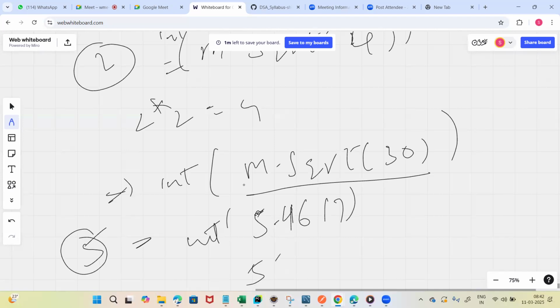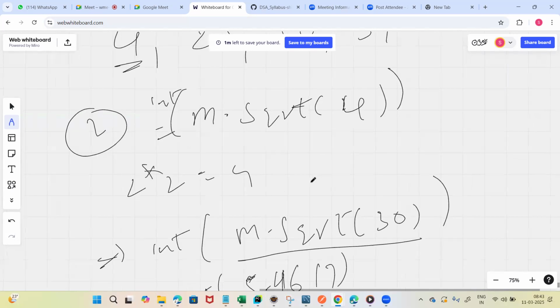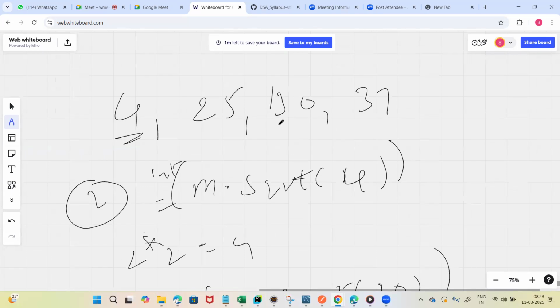So 5 into 5 is not 36, it is 25. So it is not a perfect square. Am I correct? Very simple, right? What I mean to say is, if it is a non-perfect square, it will give you fractions. Suppose it is 30, it will give you 5 point something, which will be converted to 5 at the end of the day. 5 into 5 is 25, and 25 is not equal to 30. So it's not a perfect square. Guys, is the logic clear?